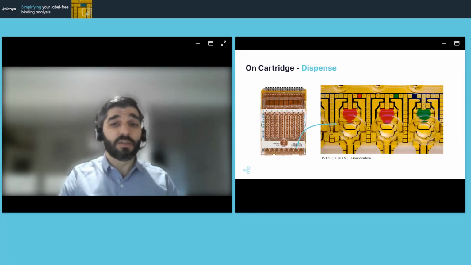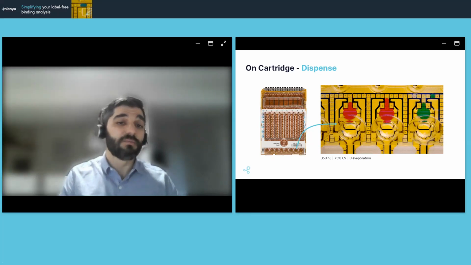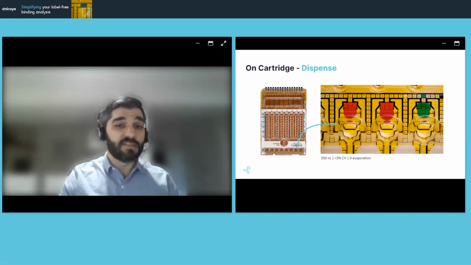So taking a closer look at how these various aspects work on the cartridge, we can see in this example how the dispense feature works. We load our samples into these sample wells, and then the DMF will automatically dispense 350 nanoliter solutions. We can see these as these tiny colored droplets moving across the cartridge here.